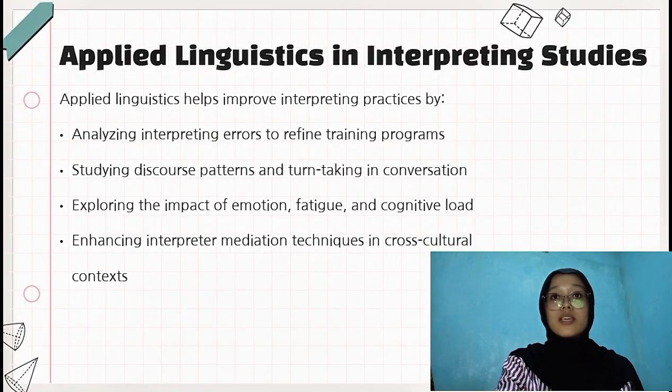Applied linguistics in interpreting studies. Applied linguistics helps improve interpreting practice by 1. Analyzing interpreting errors, 2. Refining training programs, 3. Studying discourse patterns and turn-taking in conversation, 4. Exploring the impact of emotion, fatigue, and cognitive load, 5. And examining interpreter mediation techniques in a cross-cultural context.